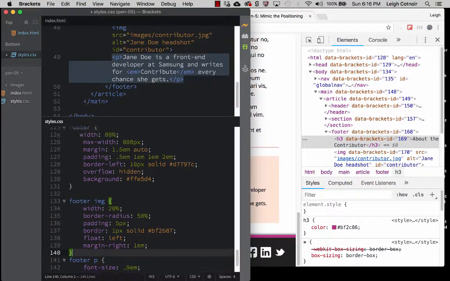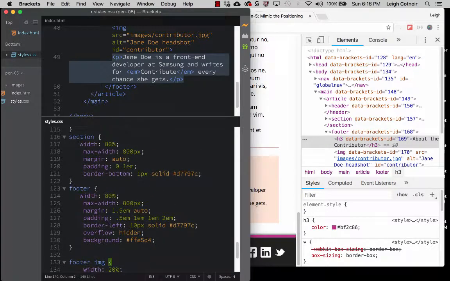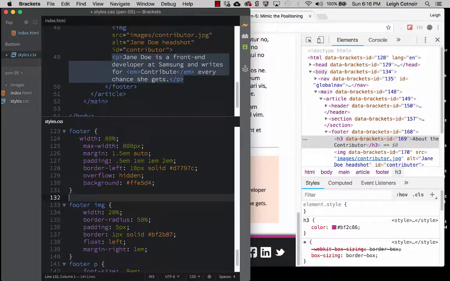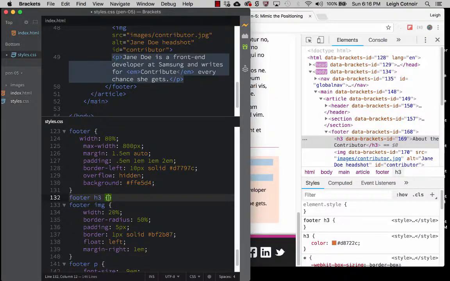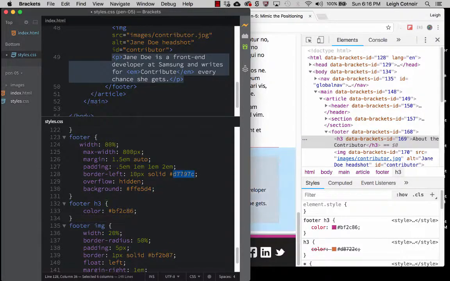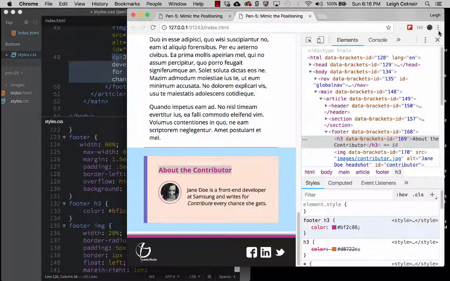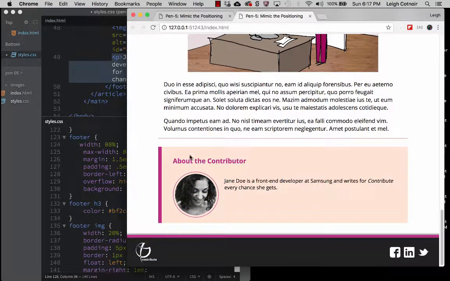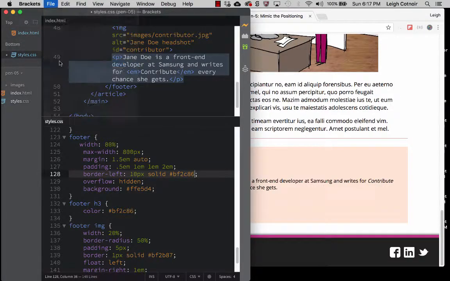Just copy that H3. And we need to make a special rule for the footer H3, right? So let's do it right here, footer H3, and I'll say color is that. And I need to get rid of that extra hashtag. Okay, and then the other thing too that I can do is I need to change the border color for the footer. I said I didn't like that border left. Let's paste that magenta there. Close this up. Let's do a refresh on the page so all of those selections go away. I think that looks pretty good. It's not too bad. I'll go up here, do a save all.